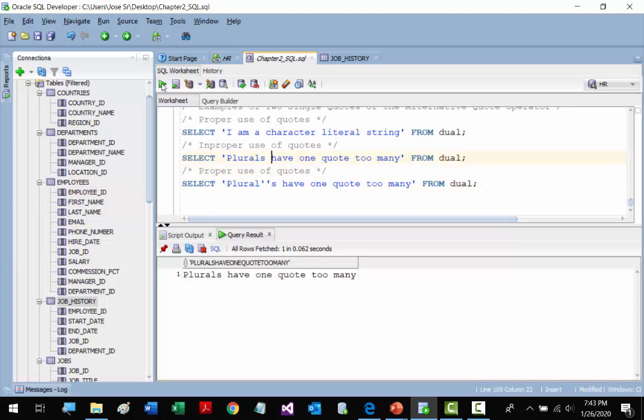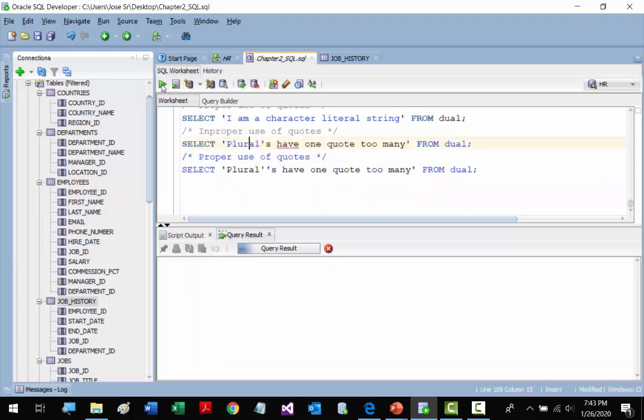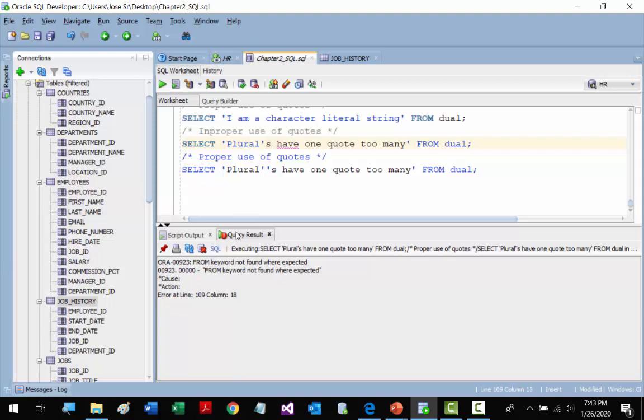Now if we want to use a quote between the L and the S, we run this SQL statement. It's already signaling me that it's going to give me an error message. So yeah, it gave me an error message.